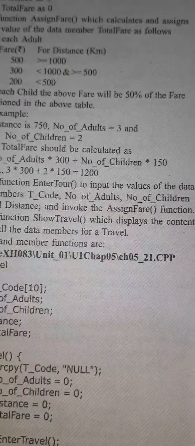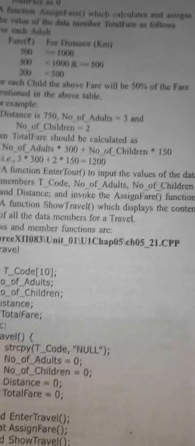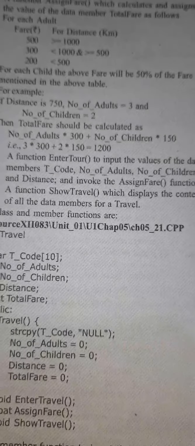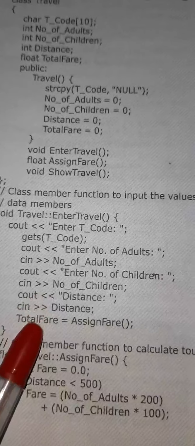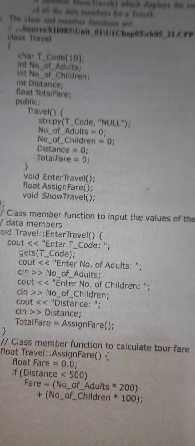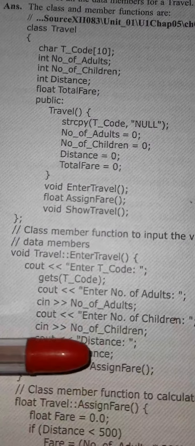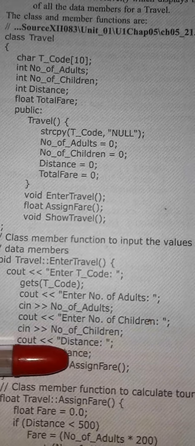So the calling function for the assign fare is within this function body, okay. But why is it written here total fare is equal to assign fare? Because otherwise, according to this, to invoke the assign fare function, it should only be like this, right? This is the calling function, assign fare.